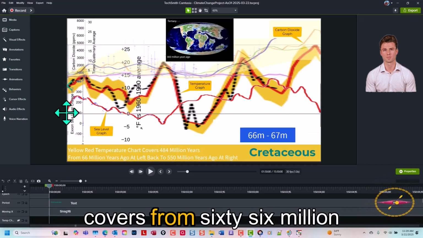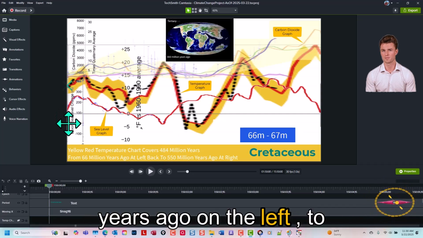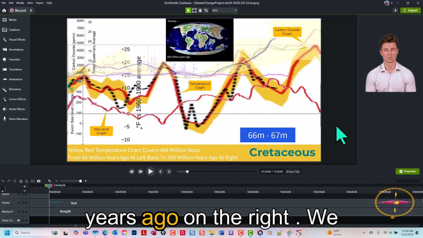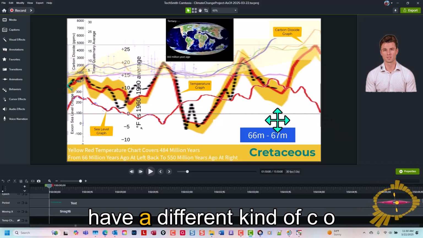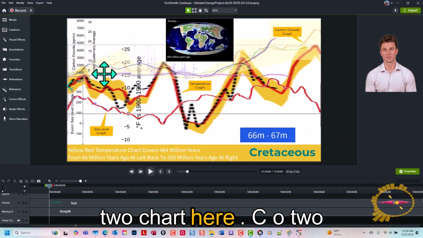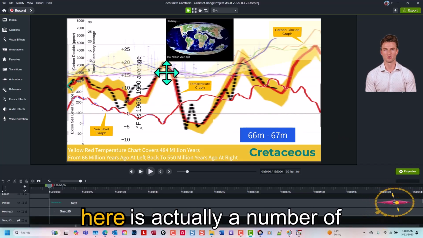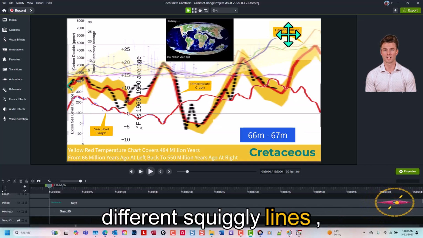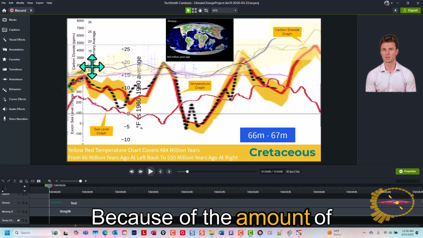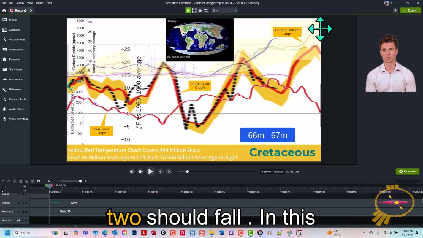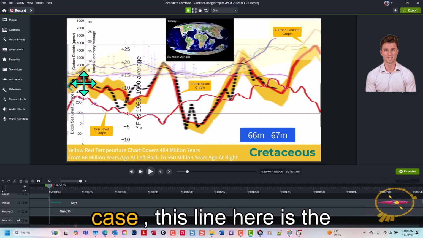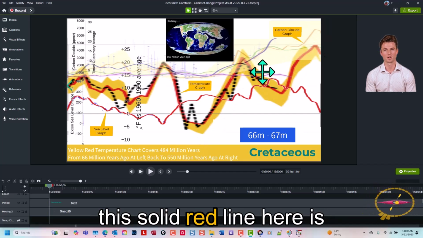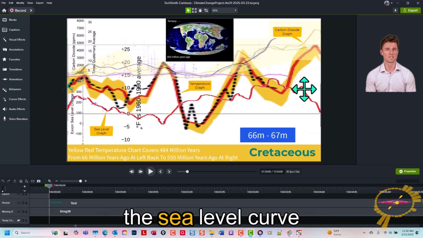This panel covers from 66 million years ago on the left, to 550 million years ago on the right. We have a different kind of CO2 chart here. CO2 here is actually a number of different squiggly lines, because of the amount of uncertainty as to where CO2 should fall. In this case, this line here is the temperature curve, and this solid red line here is the sea level curve.